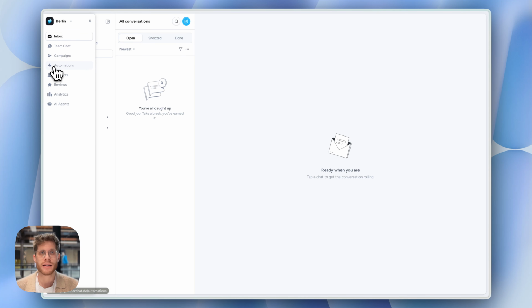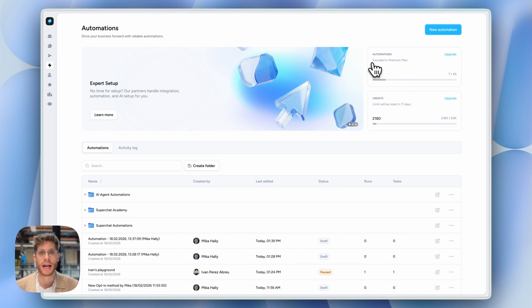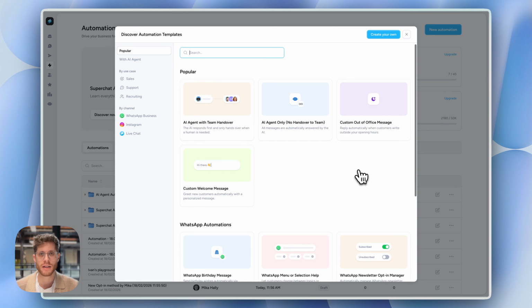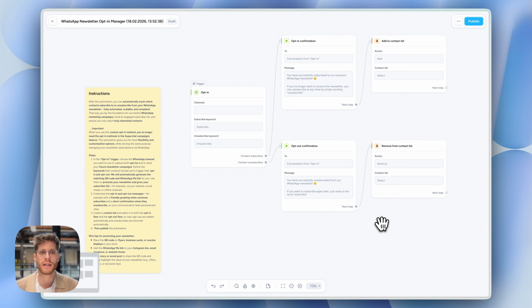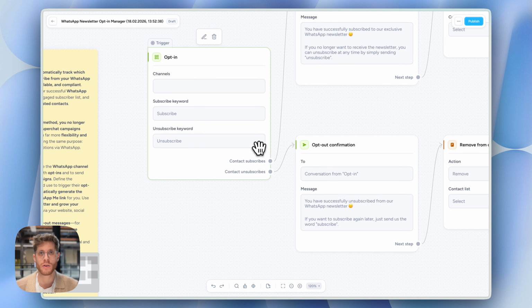So let's start by creating the automation that will actually help us get all our subscribers for our WhatsApp newsletter. For that, we have a template which is very easy to use and plug and play. You will find it in our automation template gallery. Here, WhatsApp newsletter opt-in manager. I will click on it. Here is a very detailed description on how this works, but this is also what the video is for.